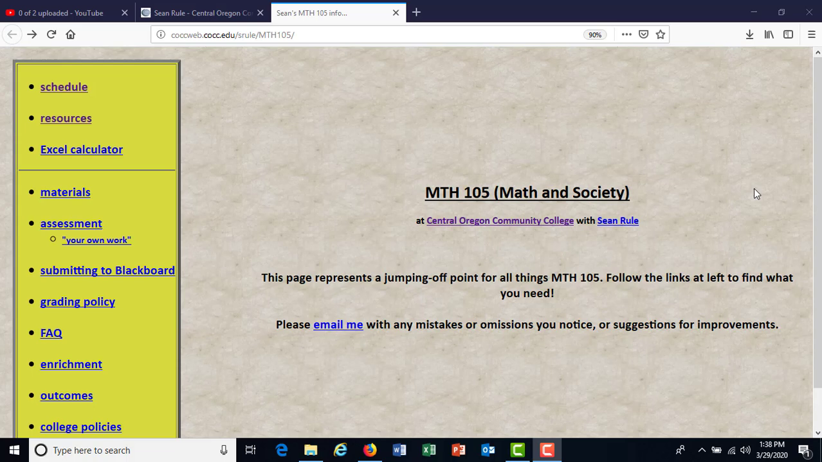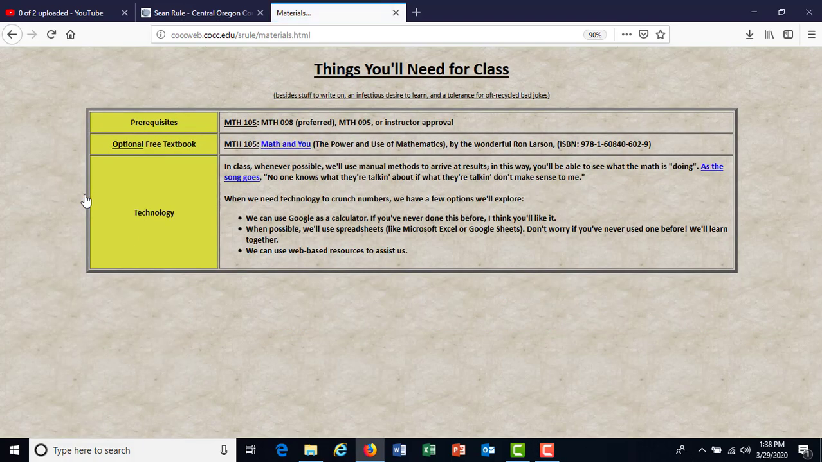Okay, friends, moving on. So this next little link here is called materials. It's pretty short, but let's go through it. So the prereq, don't worry about that. Not relevant if you're in the course.